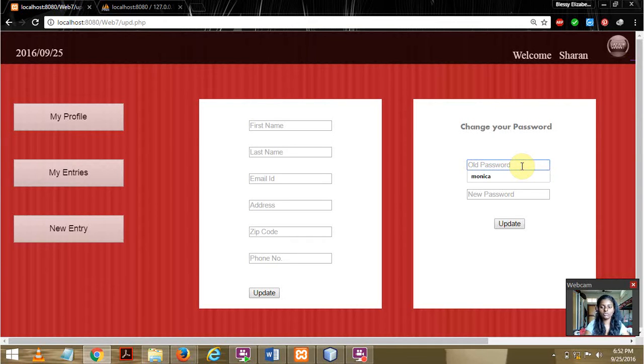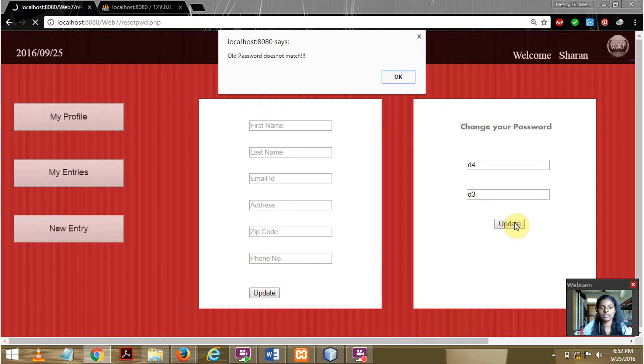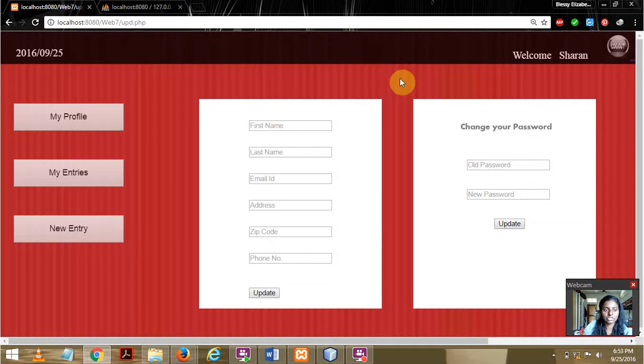So I'm going to give a wrong password first. My password was D3, so I'm going to give D4, and let me give the new password as the same one. Let's see. When I click on the update button, it says the old password does not match. I purposely gave a wrong password. You can see it gives an alert saying the old password does not match, and after that I will be redirected to the same page.